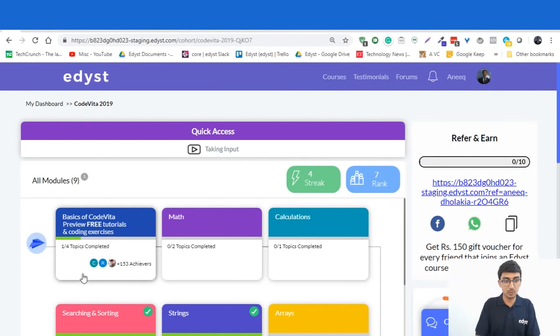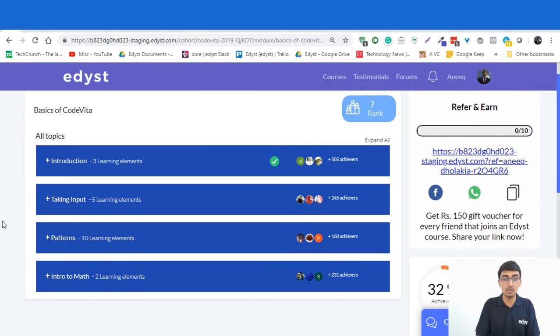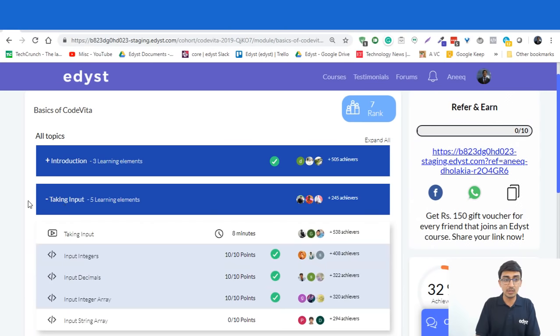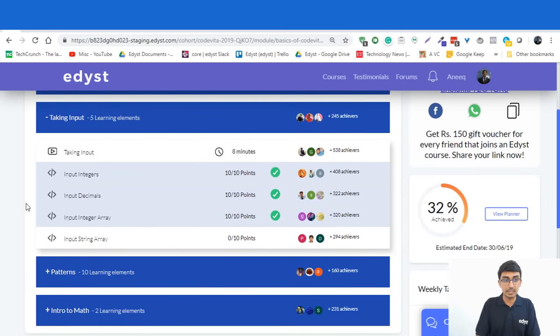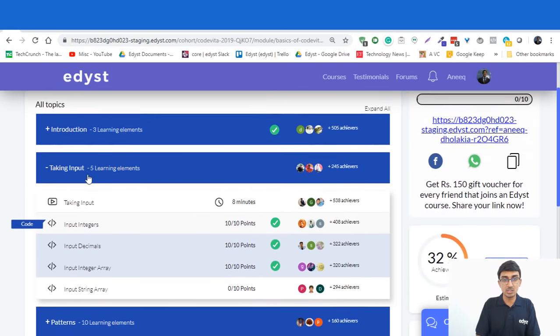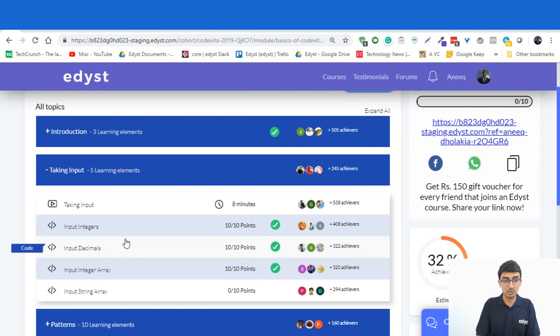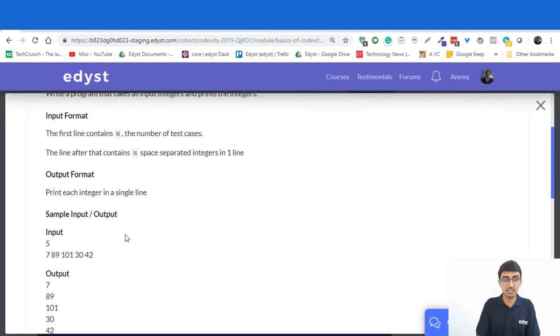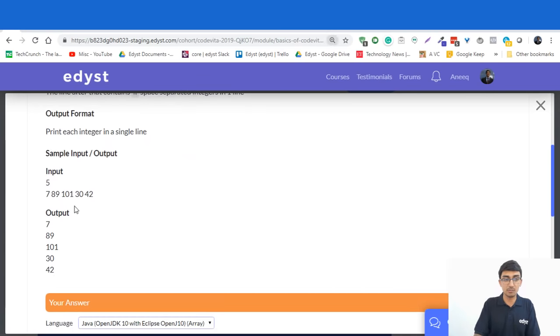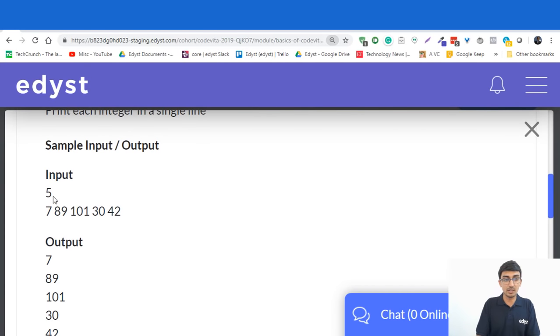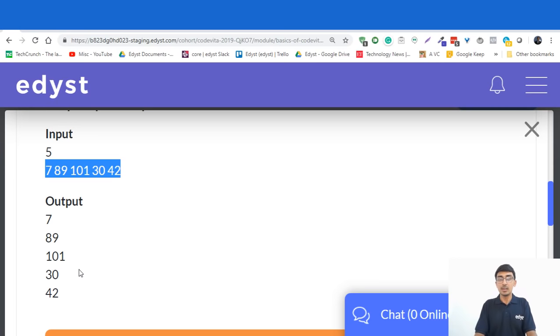Yeah. So if I open up a question of the free module of CodeVita that Edyst is offering, if you look at the free module completely, taking input is very, very difficult for people. So for example, even a simple question like this, input integers, that is, the first line is nothing but the number of inputs, and then after that it is a list of integers and you have to print all of the integers. Now you might be thinking, hey, this is a very easy question and I can do this whenever. Have you actually done it?